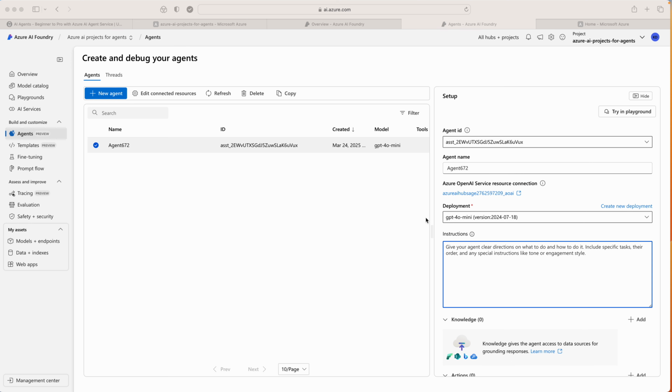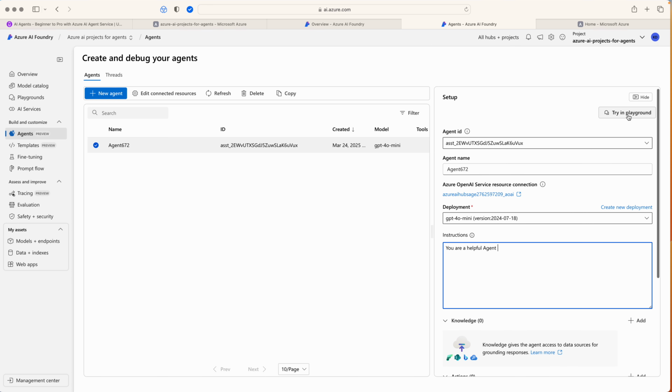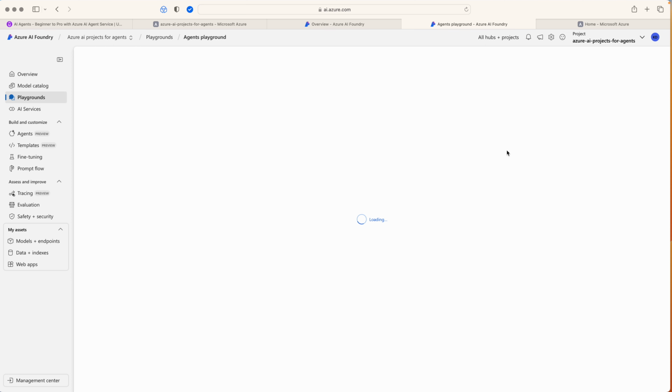So in this video, we'll take a look at how you can actually submit your prompt and get the output back from the agent. So what you can do, just to keep things simple, in the system prompt or instructions, you can simply say you are a helpful agent, right? And I'll actually go and try in playground.